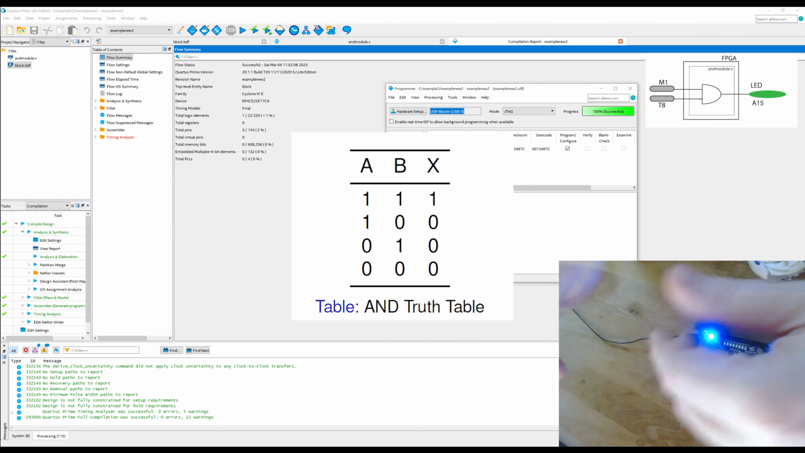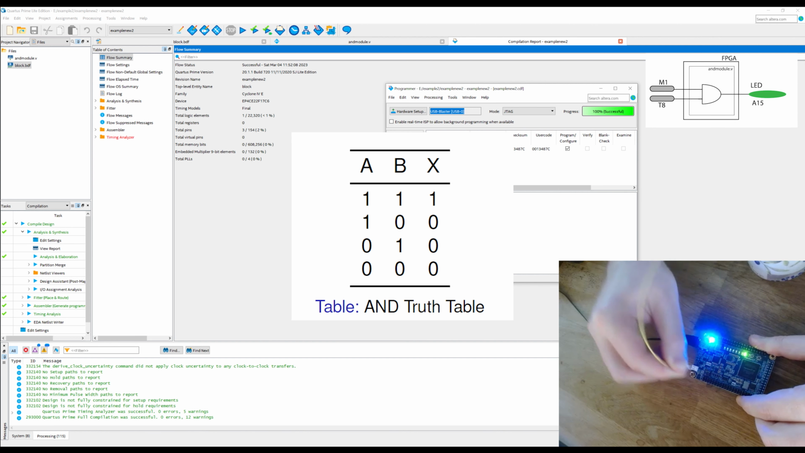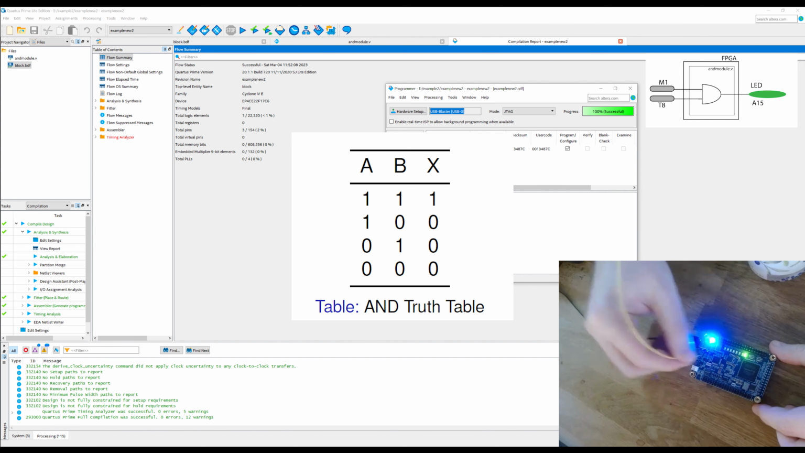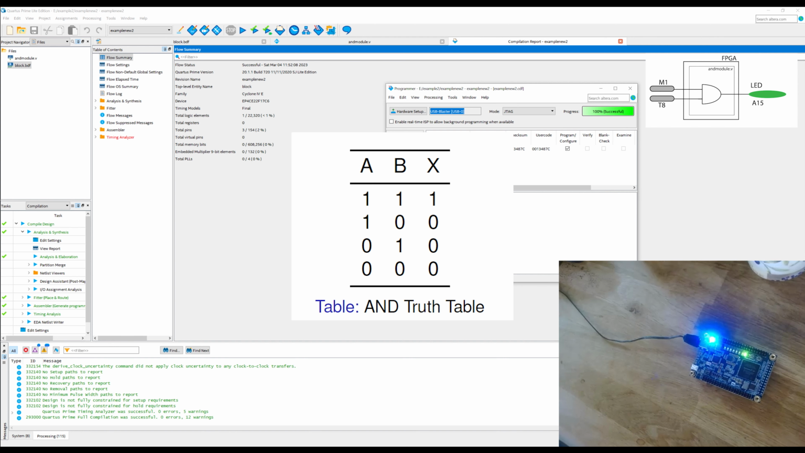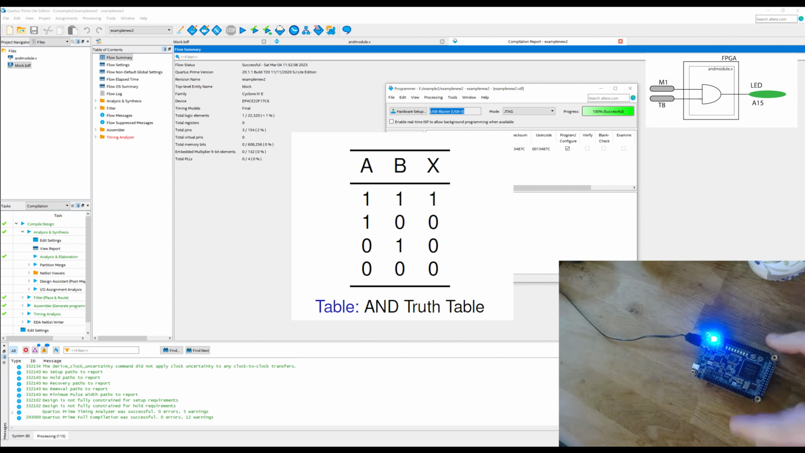So at the moment, M1 and T8 are these two. So if I turn one of them on, nothing. Both of them on, so both switches are in the on position, the output becomes 1. If either of those switches are off, the output is 0.